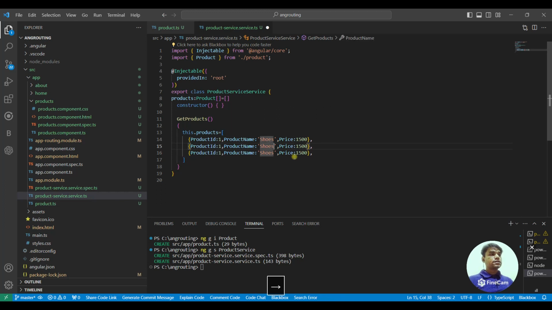We change the names. So if I say shirts, third value, I change the price. I can give another product and give it a value.